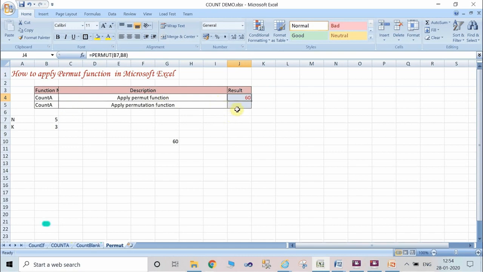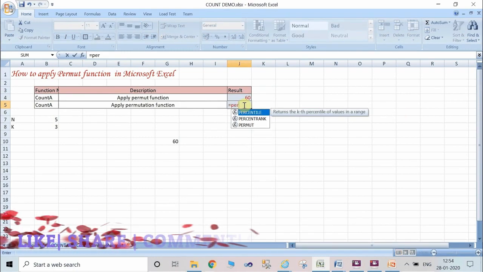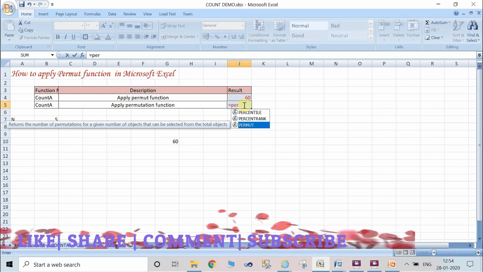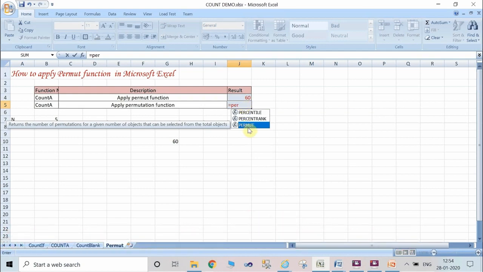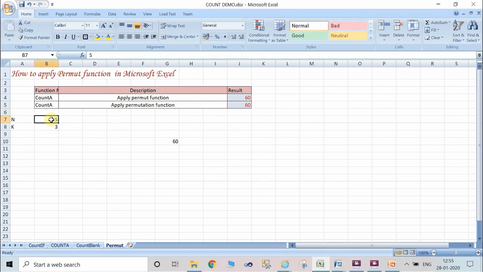Now you are able to see some of the data on the screen. There are two numbers on which you have to apply the permut function. For example, here we will type the formula equal to PERMUT, bracket start, alright, then select the first number, okay, then press comma and select the another number on which you want to apply the permut function, then close the bracket and hit enter, right.